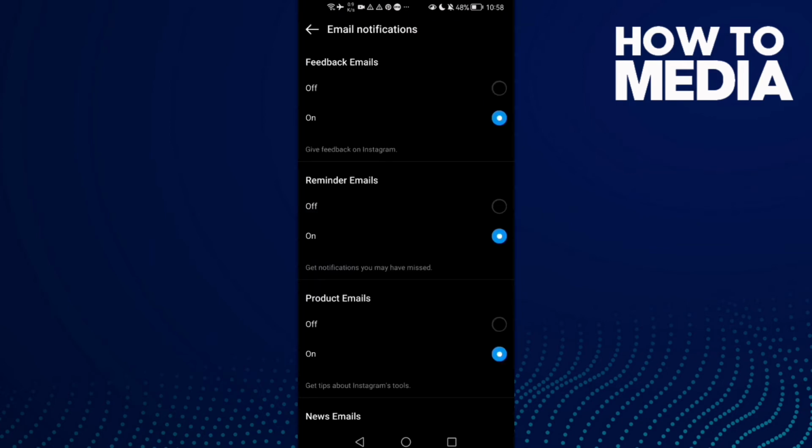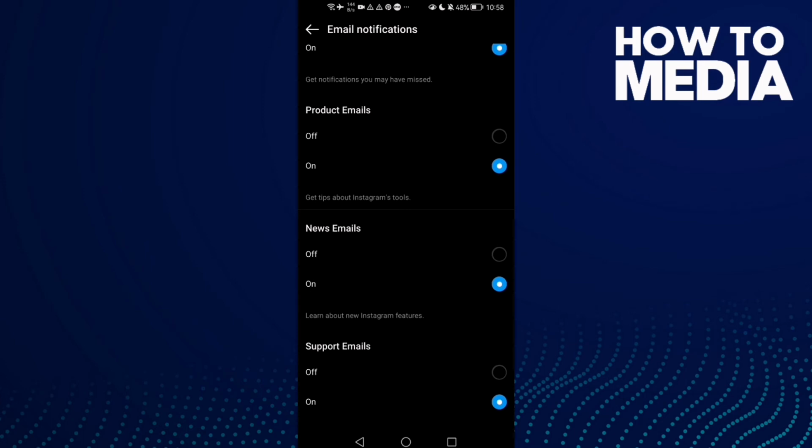Click on it and then scroll down until you find this one, news emails, and as you see here, you can turn it off or on just by one click, and that's it.